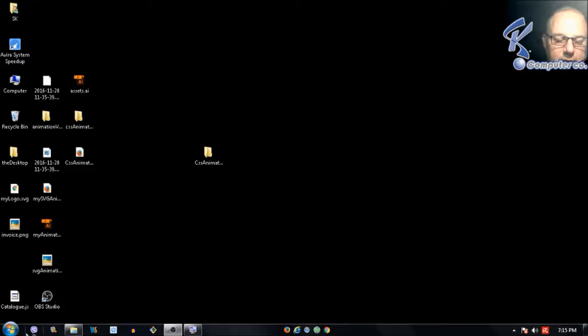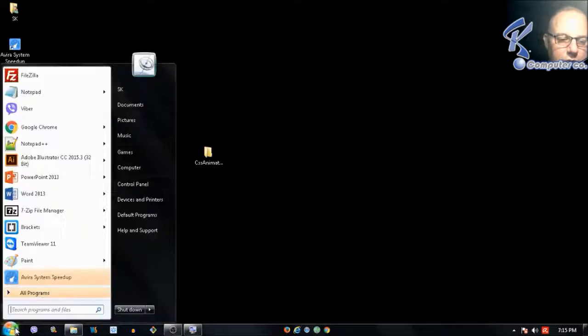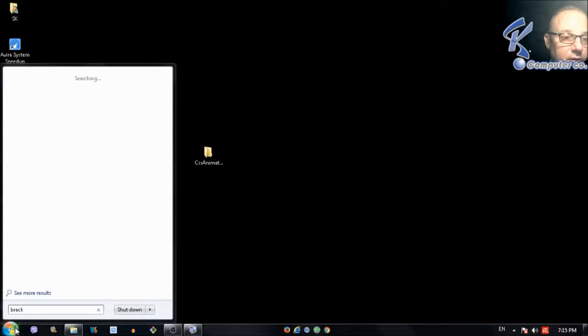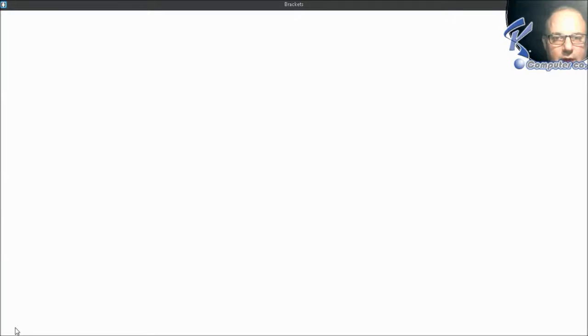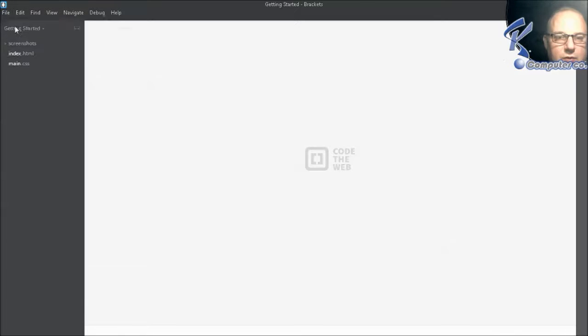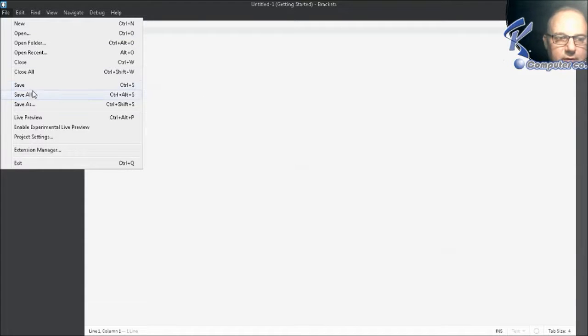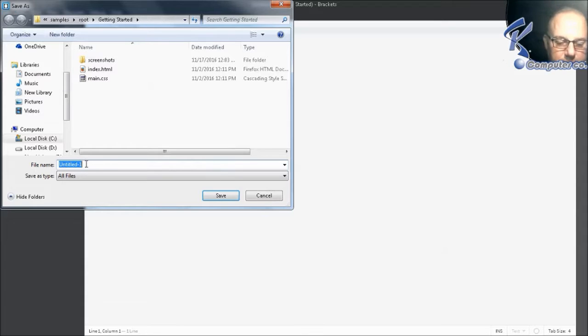I'll be using Brackets to create our code. You can download Brackets for free. It's an open source software that you can use to edit web pages. File, new. Okay, I will save that as CSS Animation file .html. Put it on desktop.